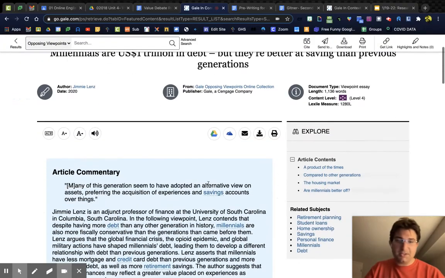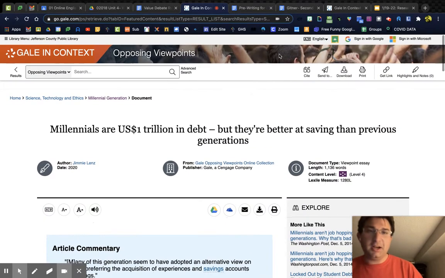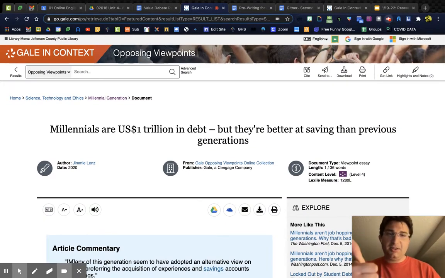If you click on articles as well, you'll see related subjects and more like this. That's going to be helpful. Now, those are the things that I wanted you to know. Cool. Good luck, guys. That's how to use Opposing Viewpoints in Context, how to log in, and how to search for stuff. Go for it.